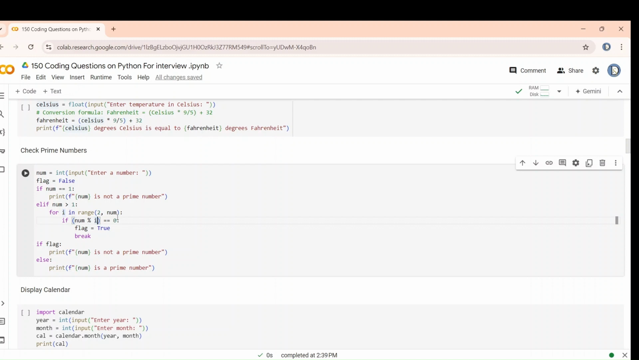So the condition is satisfied. Now the flag becomes true, which was false before. Once it becomes true, you break the loop. So you just come out of the loop. And now you check the condition. If flag, now the flag will be replaced by true because it has become true. So if true, yeah, that satisfies the condition. So it is not a prime number. 15 is not a prime number. Perfect. Else it is a prime number.